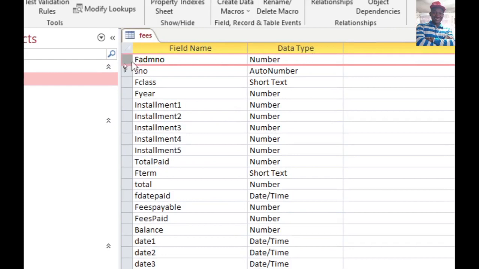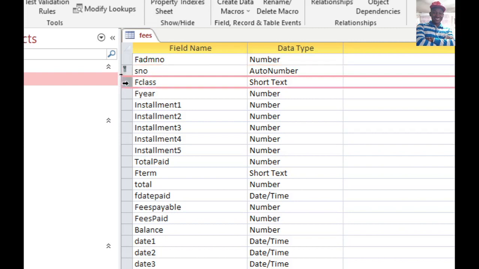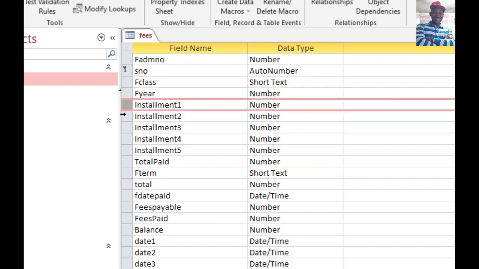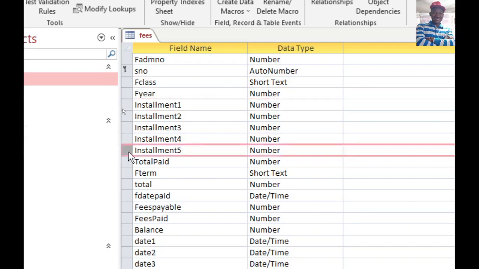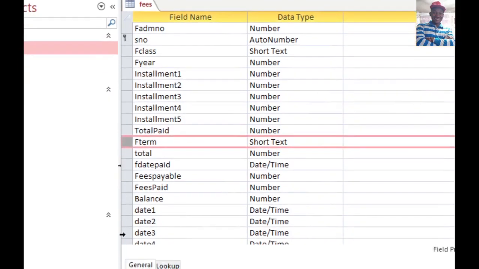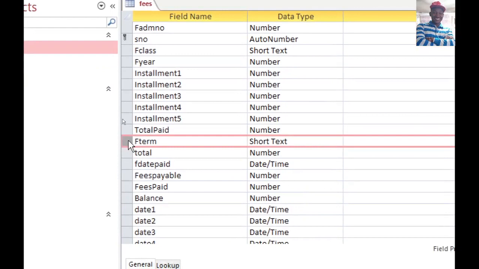Therefore this is the fees table: admission number. Then you have the serial number, which is the primary key here. Then we have the fees class equated to student class. We have fees year. Then we have installment 1, installment 2 up to installment 5. Then we shall have the total paid. Remember, the total paid will be installment 1 plus 2 plus 3 plus 4 plus 5. Then we shall have the term. We also need to have the student term and also the duplicate of that, which is the fees term.